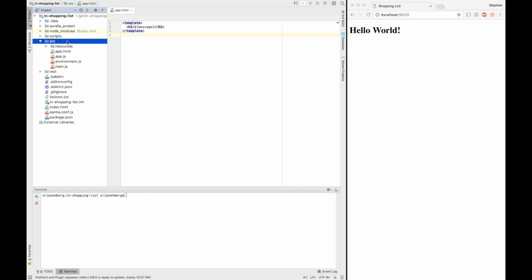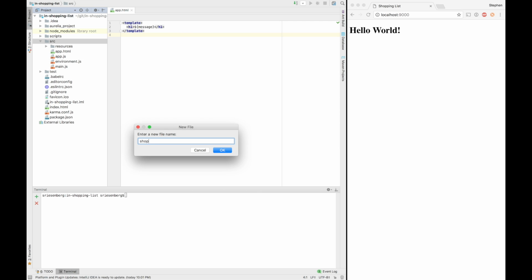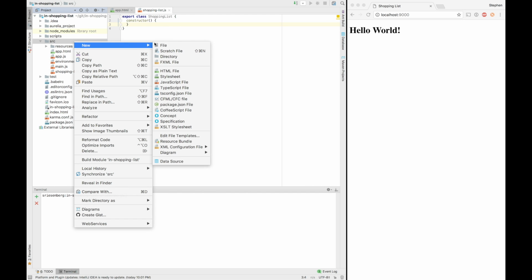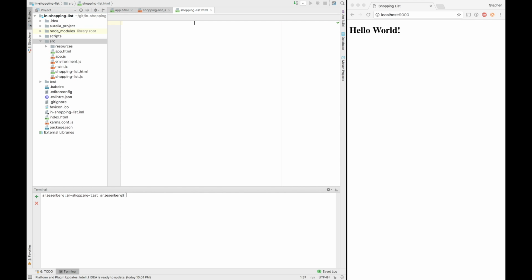So the first thing we need to do is build a component for our shopping list here. So we'll call it shoppinglist.js. And when we name the class, we'll use camel case as is conventional. And let's set up an HTML file with the same name. This will pair our view with our view model. And we'll just wrap this in template tags like a standard web component.